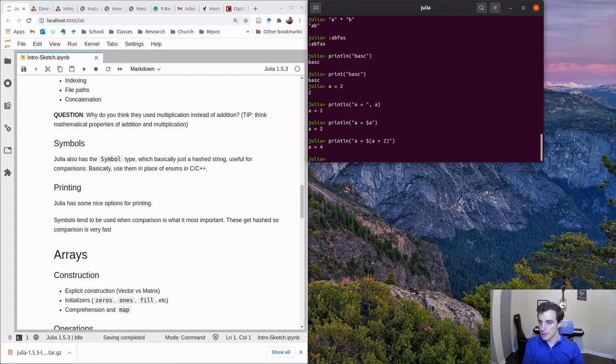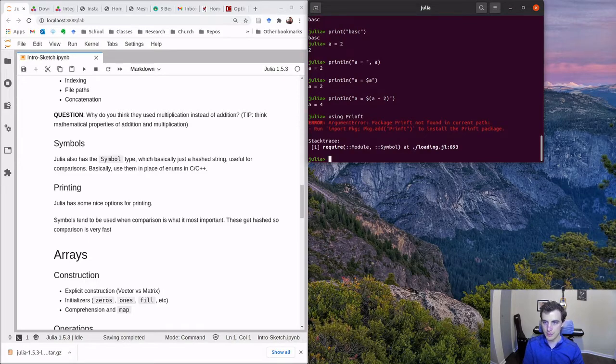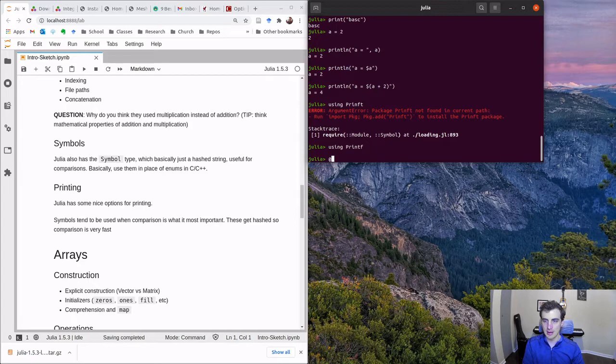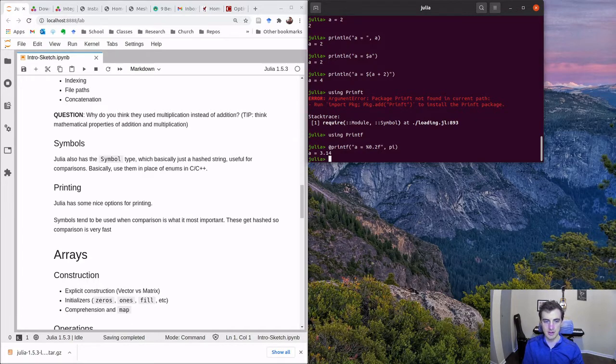Now, if you're really used to printf and you want to use that, you can pull that in using the Printf package. Spell that right, Printf, and that'll allow me to use the printf macro. So here, if I do a is equal to, 0.2f, and then we'll do it on pi, and there you go. That works as expected, so nothing too surprising there.